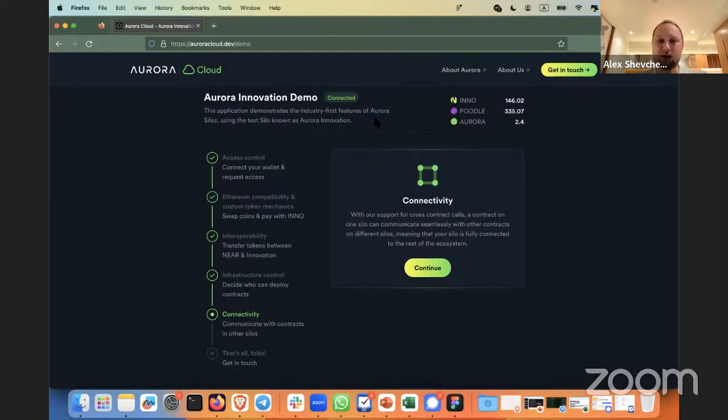Within this demonstration, one additional thing was added: the demonstration of connectivity, one of the greatest features of Aurora Cloud and Aurora chains. The fact is that Aurora chains are not separated. They are all executed on the NEAR protocol, which means that they are able to cross-contract call each other. Because of this, developers are able to introduce new interesting use cases, for example, aggregate liquidity from different Aurora chains to achieve more efficient swaps with lower fees, right?